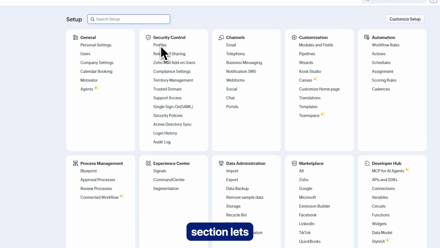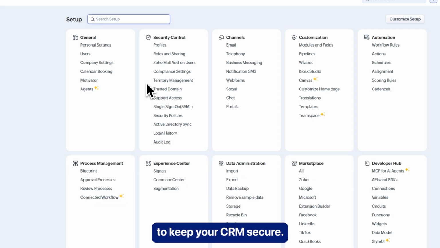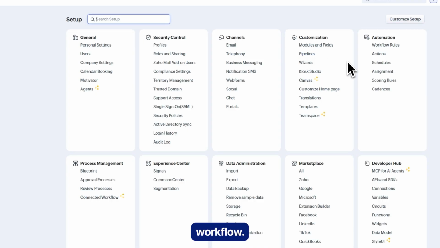The Security Controls section lets you manage user roles, permissions, and access levels to keep your CRM secure. Next is Channels, where you can connect your email, phone system, live chat, social media, and other communication platforms with Zoho CRM. The Customization section allows you to customize modules, fields, layouts, templates, and pipelines to match your business workflow.